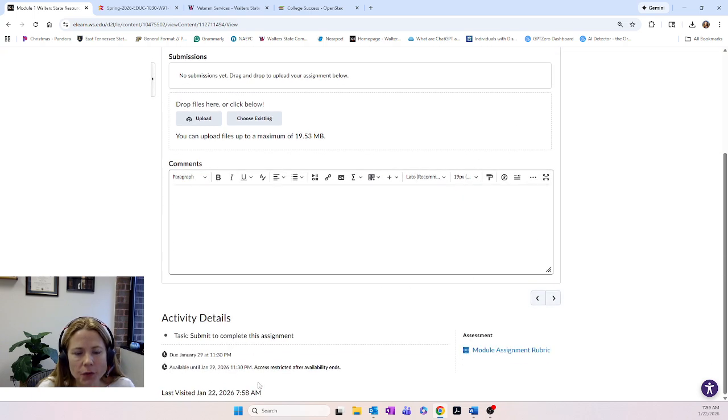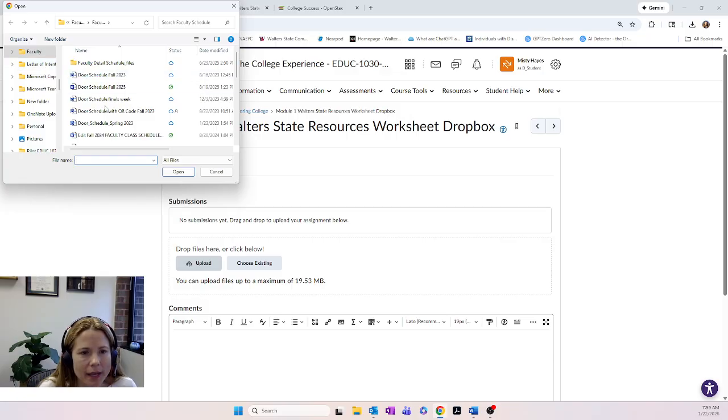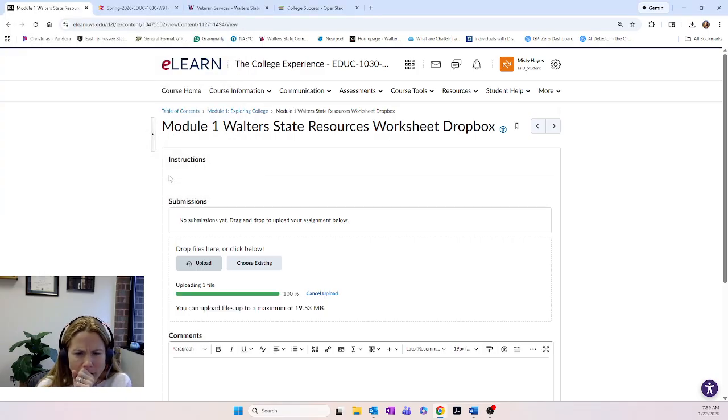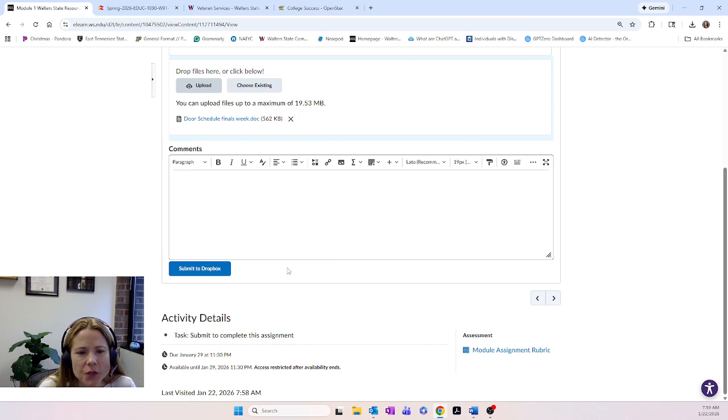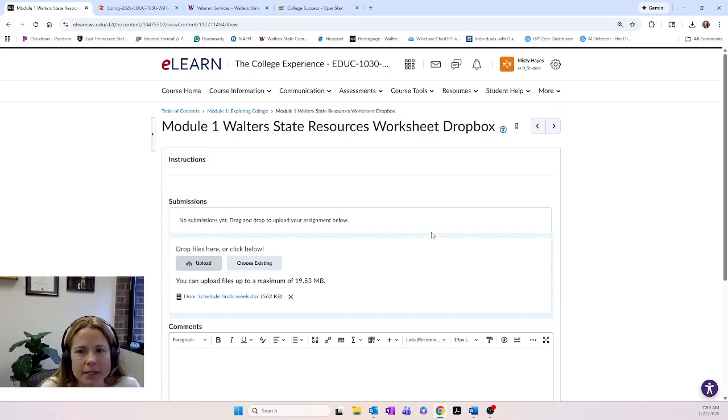You'll notice too, it shows when it's available. If there's nothing for you to click on or submit, that means it's not open yet for you to do that. Okay, so you can't actually start submitting your work until it opens. So keep that in mind. So you will hit upload and then you will locate your file. So let's say this is my file and I'm going to hit open. And then you will see a button that says submit to Dropbox and you will just hit submit and it'll say file submitted.